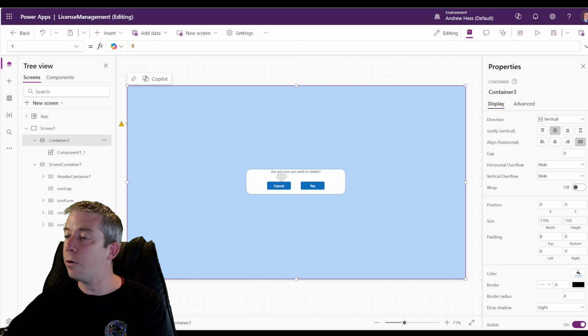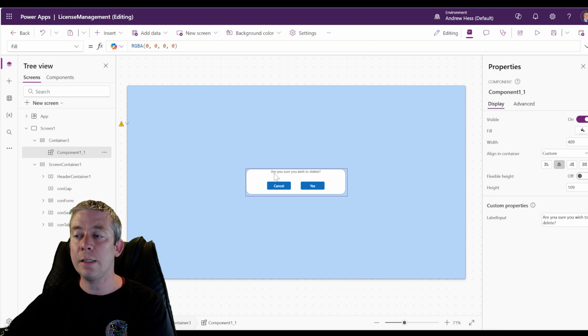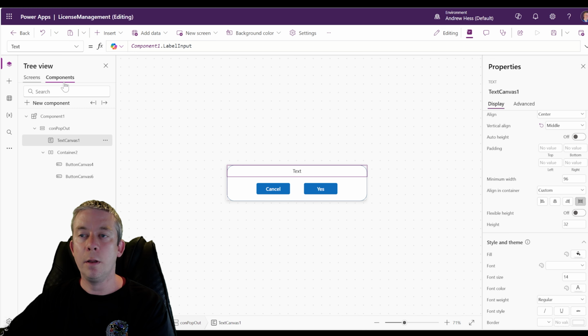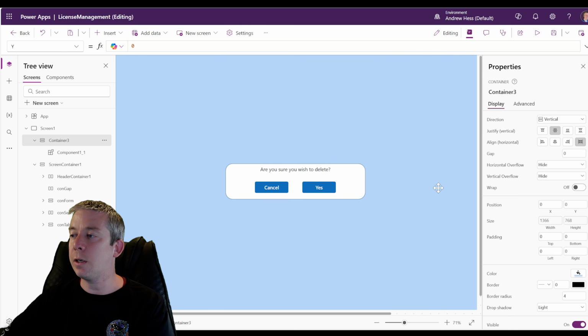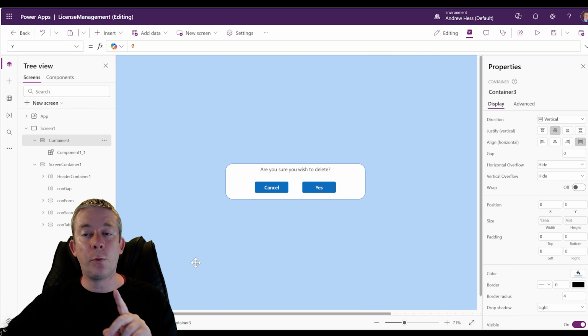I got justify vertical. Are you sure you wish to delete? Maybe on the container here. Let's go, or the component. Let's go back to the component. This text, I want its vertical aligned middle. There we go. Are you sure you wish to delete? Now our container, this one right here, the whole blue, right?